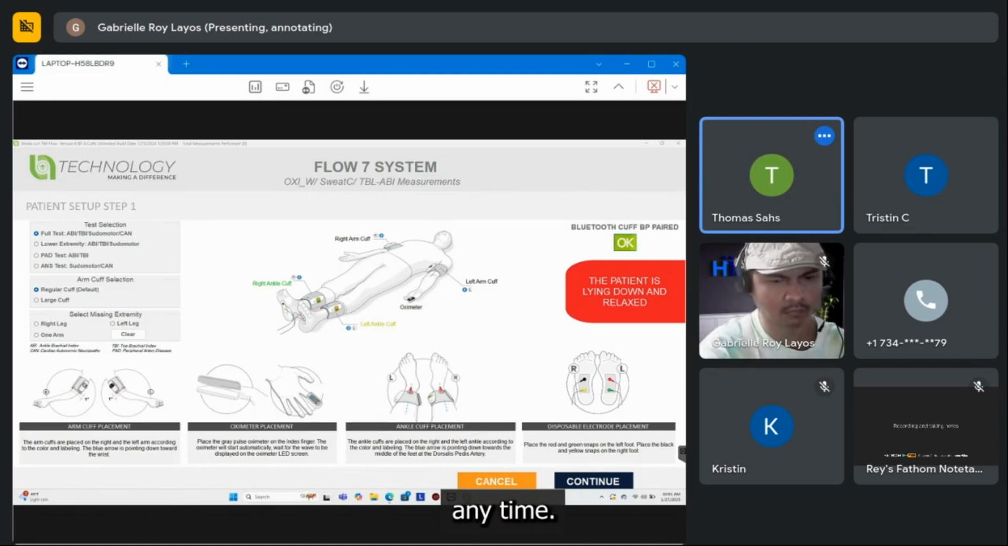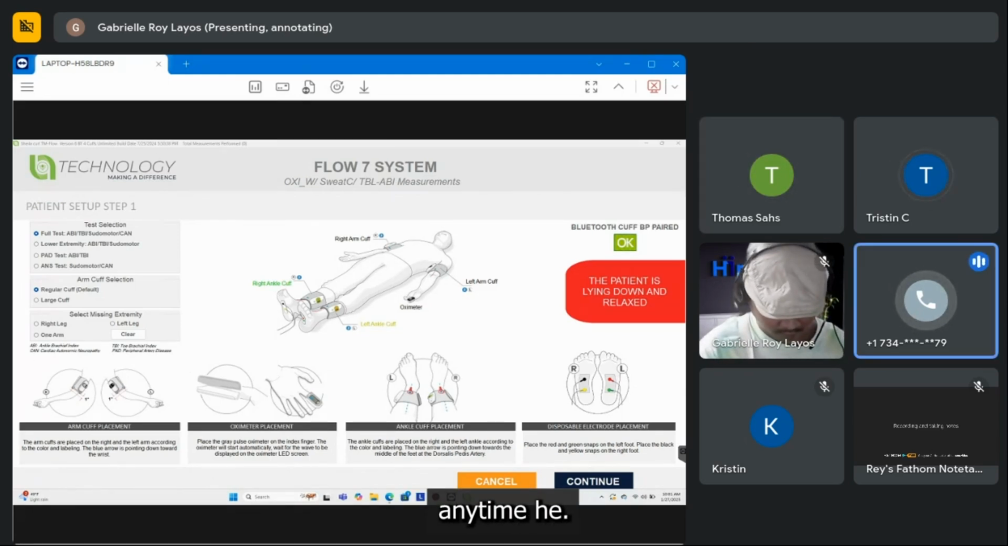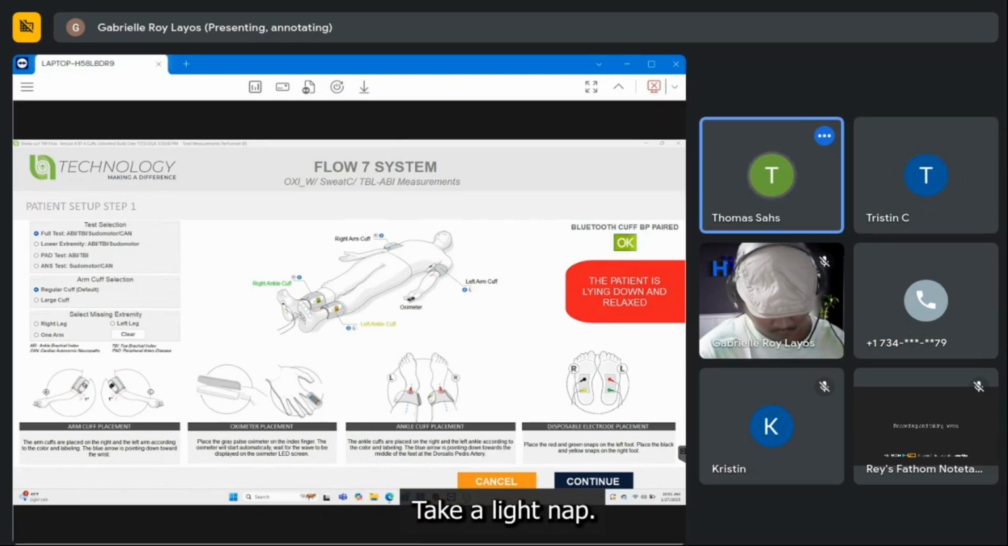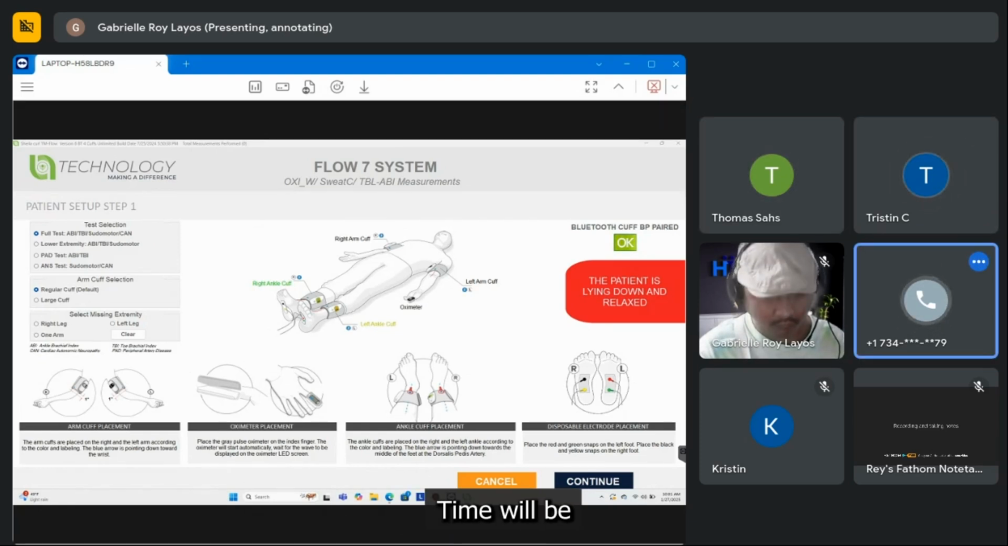Anytime for us is fine. He's in Cleveland, so we'll be on Boca time. Whatever you want to do is fine. Boca time. I like that. We'll be on Boca time.